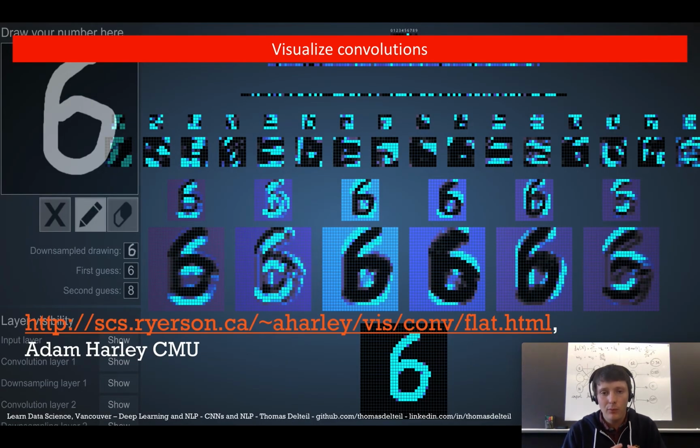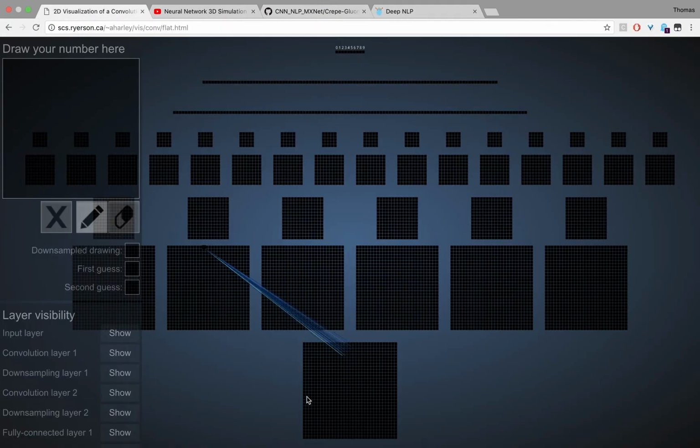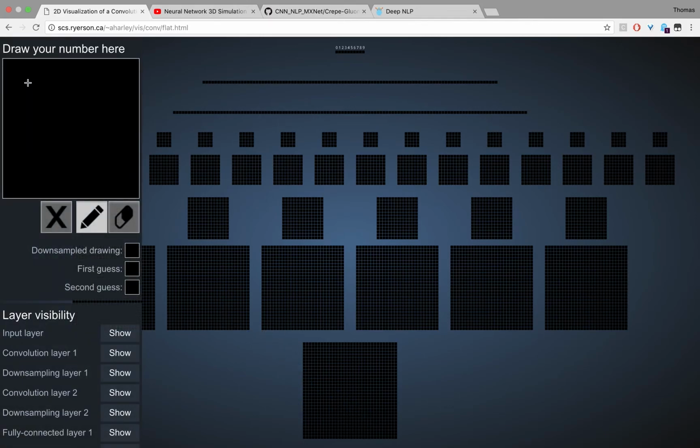So I've spoken a lot about convolutions, but how do we visualize them? Some people build some really cool visualizations, for example Adam Harley from CMU, and we're going to try that now. It's applied to a very common data set called MNIST.